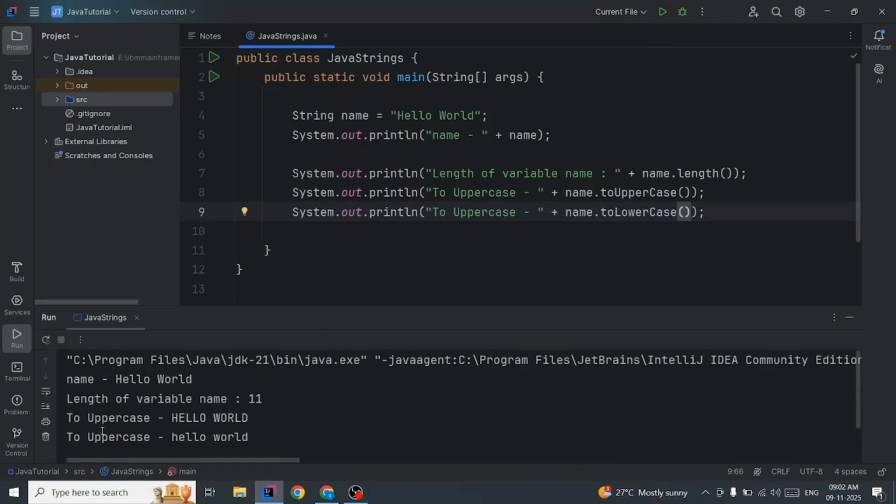See, as expected, the output value has been converted to lowercase. The result is as expected, right? All characters are in small letters. See, hello starts with a small h and world starts with a small w. It is because we called the toLowerCase method. So that's the reason all the characters in the string have been converted into smaller characters.